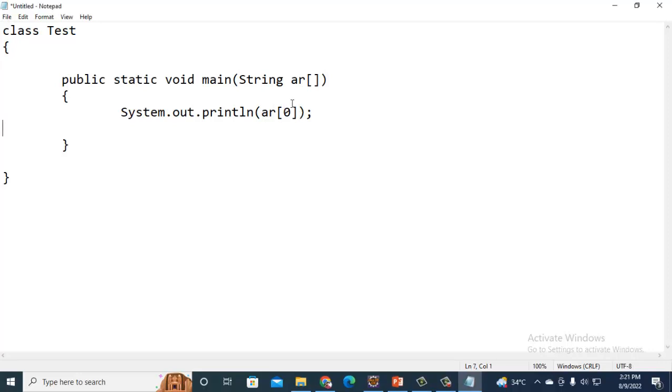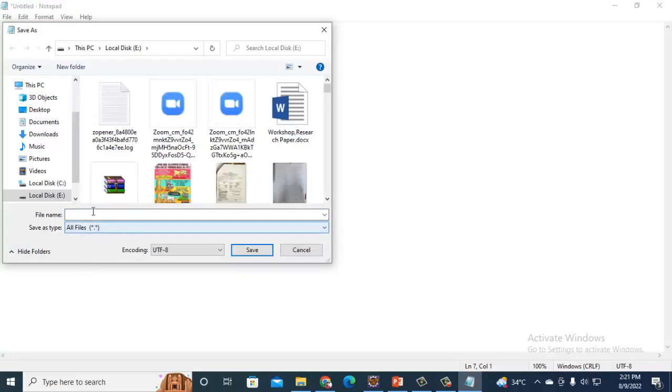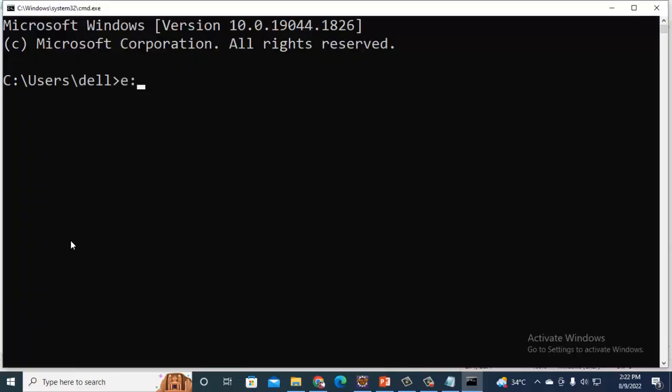Let's see how to run this code. First save the code. File, select the folder. I am selecting the E drive, give the name, save it, open the command prompt, change the drive to E because I saved my Java code in the E drive, and compile the Java code with javac Test.java. Test.java is the source code file name and javac is the command to compile the Java source code file. Press enter. Source code is compiled successfully.